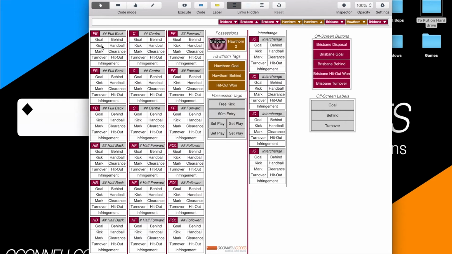So when you press goal over here, it's going to activate goal for the team. Same with behind, and then same with either one of the disposals for kick or handball. So it's going to count all the disposals and give you clips for all the disposals. Brisbane hit out 1. So every time someone does a successful hit out in your individuals, they'll also activate a team instance, and then turnover as well.